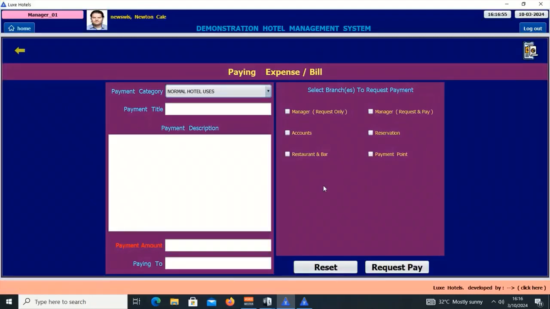Now let's have an example of how this works. Let's say a taxi driver known as Mr. Brown, we sent him to bring some wine from a certain liquor store, and he has brought those wine and he wants to be paid the transport cost for bringing those wine. So the managers or the accountants will come to this option and register the payment and request it to be paid using any of these branches.